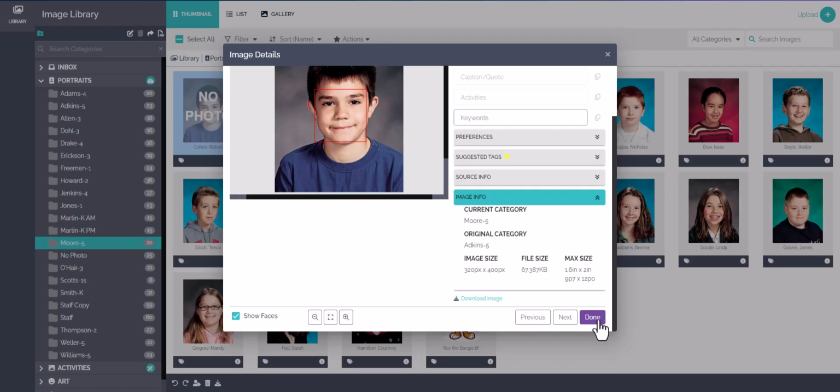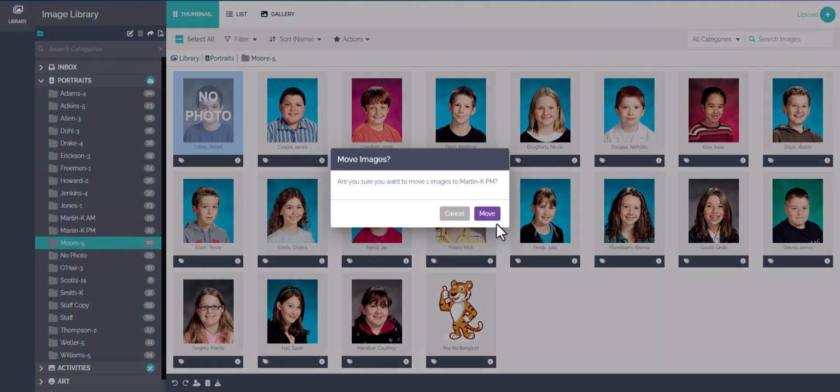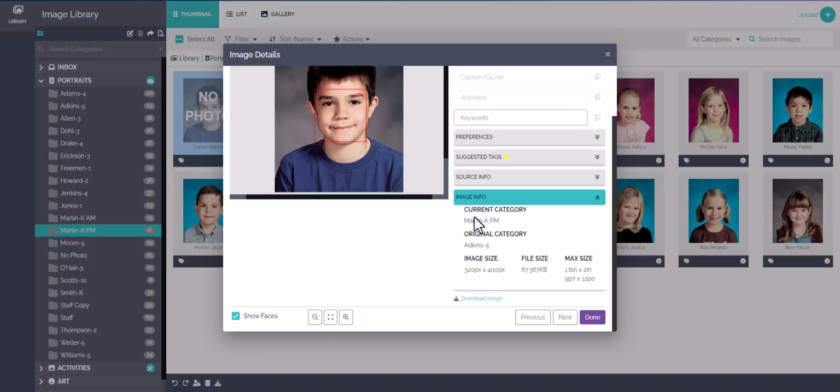So if I move this photo right here to another classroom, here you'll see that it's currently in this classroom and it originated from this classroom. So if I ever need to know where this photo originally came from, it would always tell me. It'll also tell you the image size, the file size, and the max size that it can be stretched to.